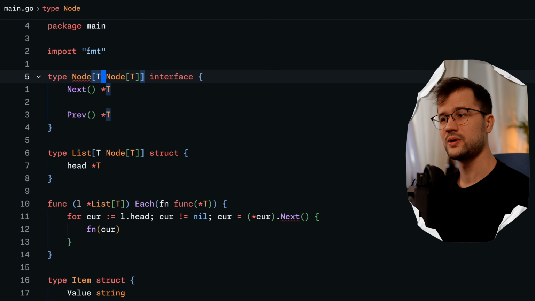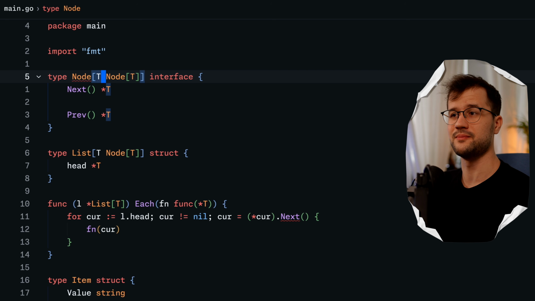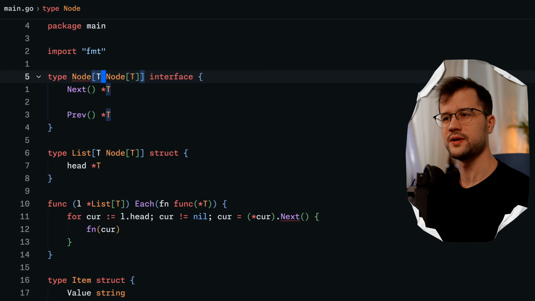Hopefully Go generics will get a bit fancier in the future as well. Now the code again can be quite complex, but if you try to modify things and play around with this really simple implementation of a doubly linked list, then I think you get a feeling for what is right, what is wrong, and what works and what doesn't work. Hopefully you found this video informative and learned something new today.